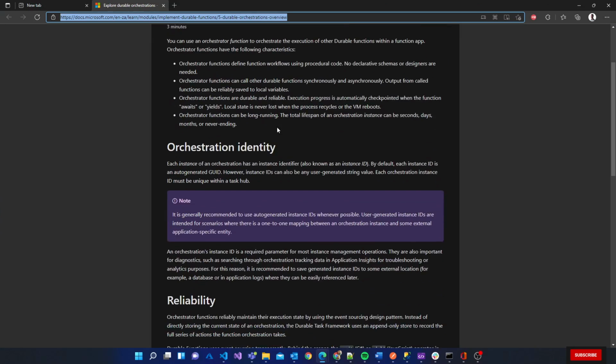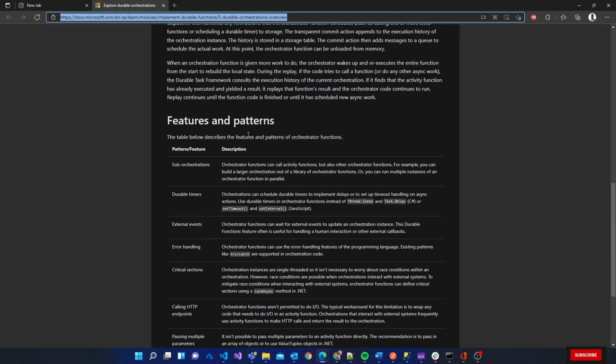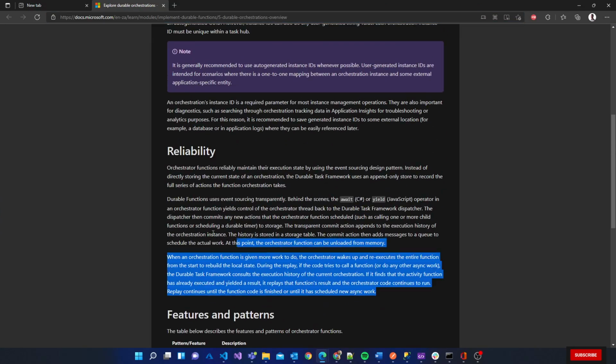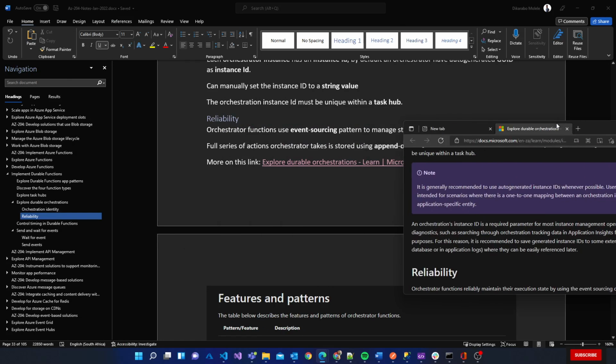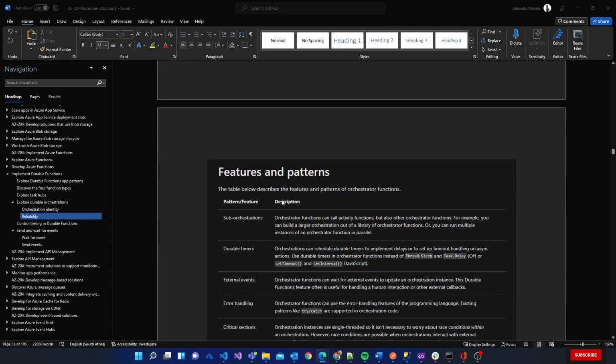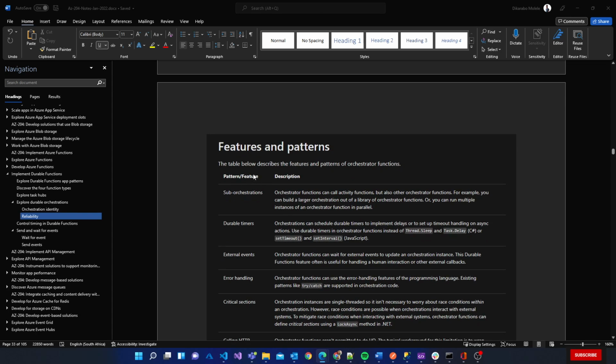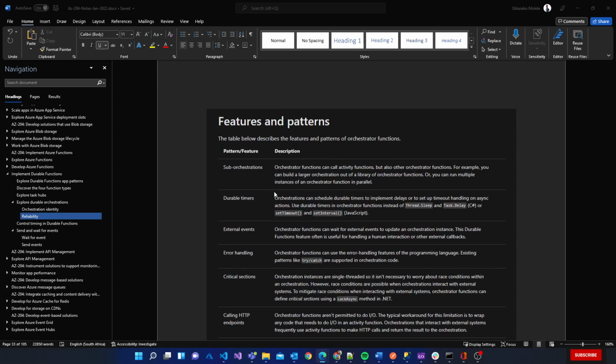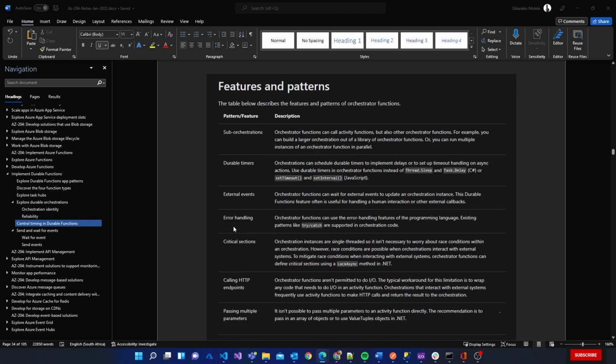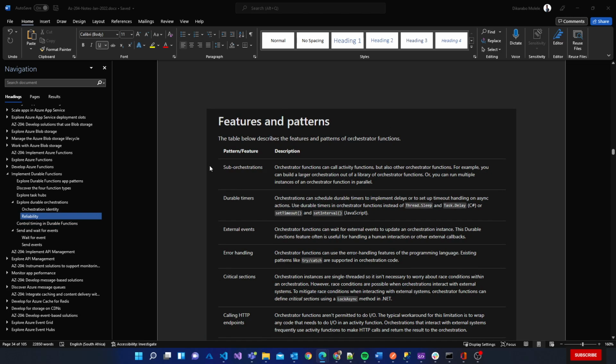So cool, durable function orchestrations there. If you wanted to see more information, basically I'm talking about this section, but I've summarized it essentially. Then features and patterns of durable functions. The table below describes the features and patterns of orchestrator functions. Pattern or feature, then there's a description there. So we have sub-orchestration, which makes sense. You have an orchestrator that has an orchestrator internally.